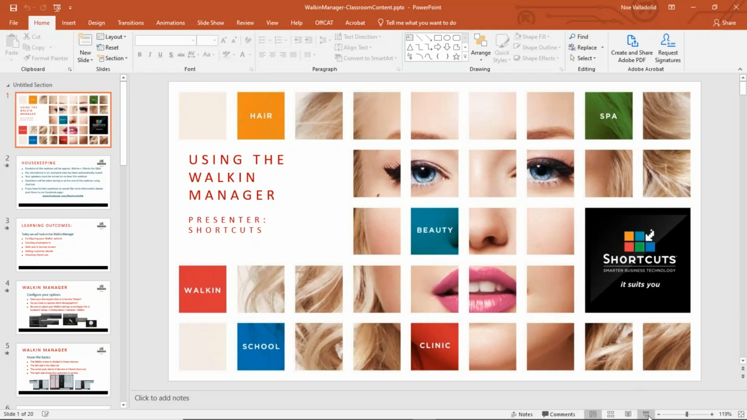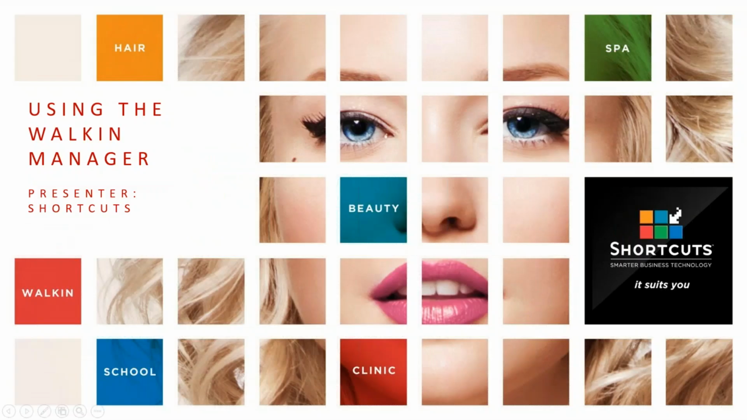So we're going to be learning about the Walk-in Manager. Again, the Walk-in Manager is historically used in barber shops or locations where you don't really take reservations. You more deal with just a walk-in client basis. This can include some spa situations. This can include nail salons, of course. If that's your business model, then this is the Shortcuts Walk-in Manager.